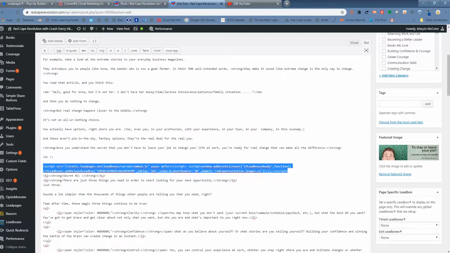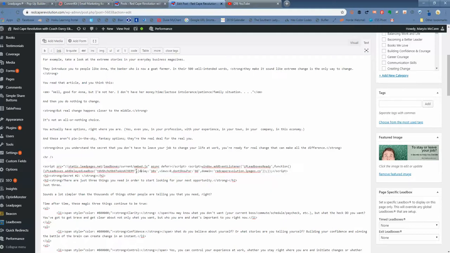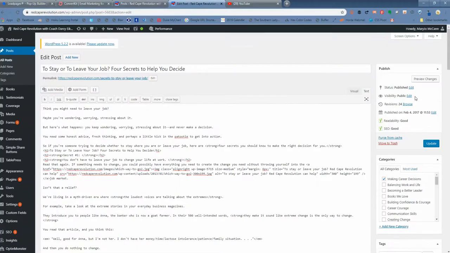One of the things I want to point out is that in that code, you'll see where it says delay 10 seconds. That was part of what I updated earlier when I requested it open up within 10 seconds after the post. Alright, so once I've pasted that code in, make sure you hit update.